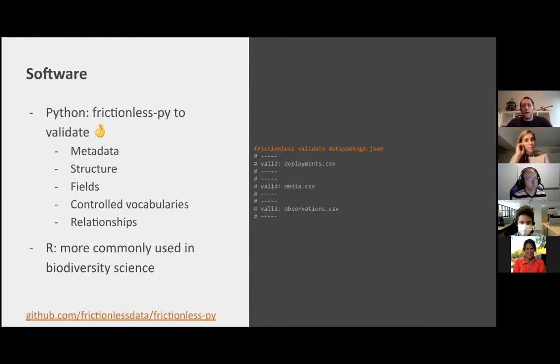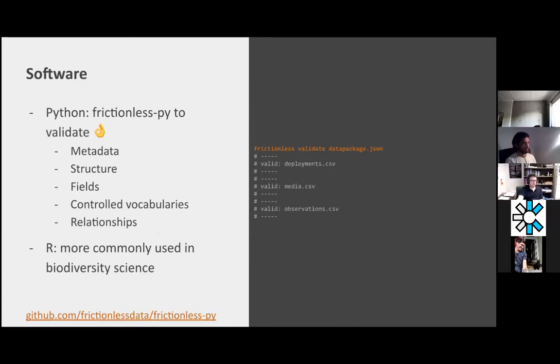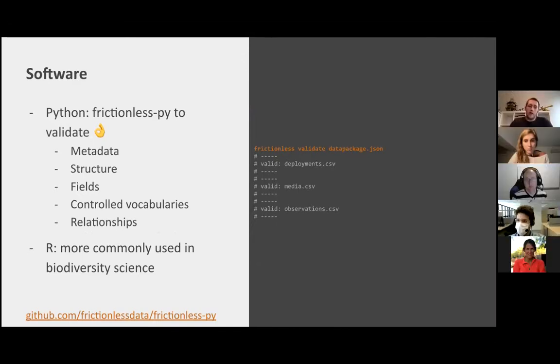The software: I'm using Frictionless Py, but mainly to just validate data sets that I'm publishing. So that is a very easy way to just make sure that a data set that I'm, for example, publishing on Zenodo is according to the specifications in Camtrap DP.